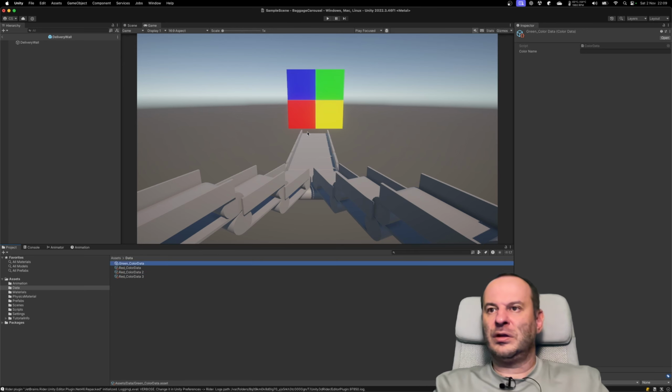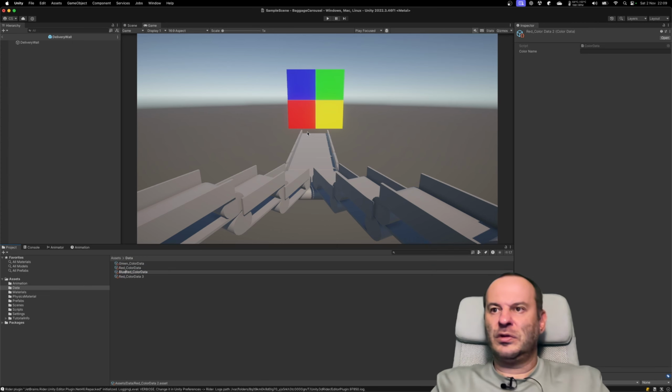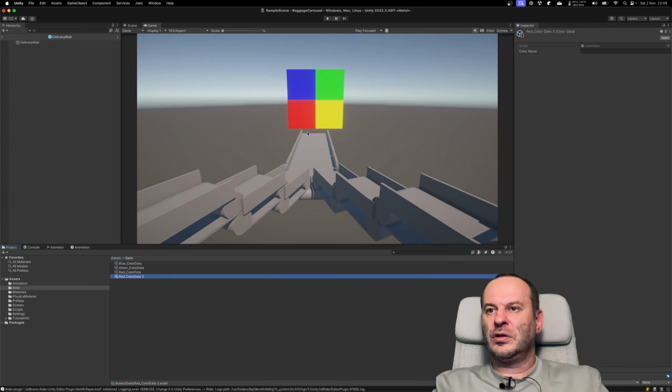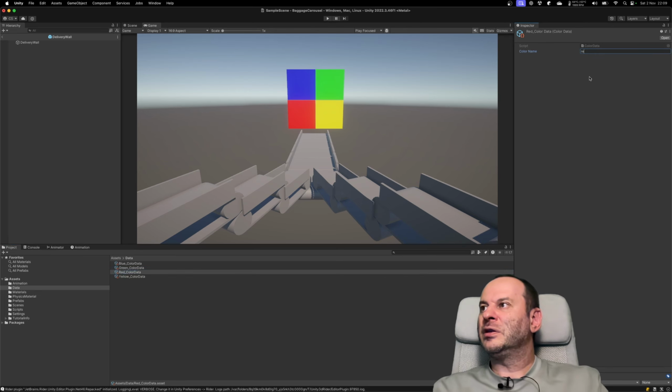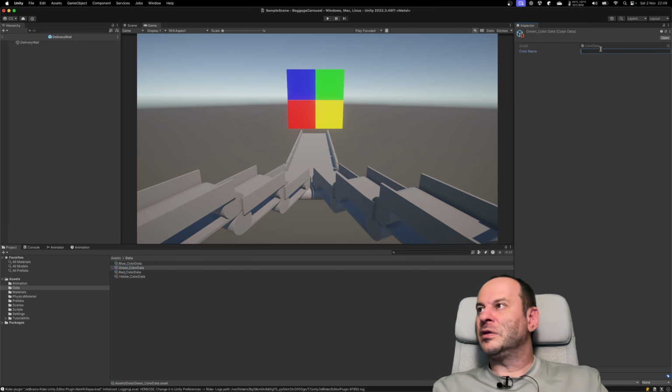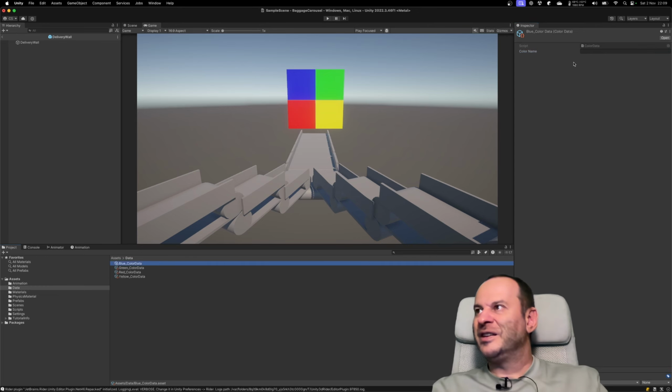Green, blue, yellow. So just type yellow here. Red, green, and blue.